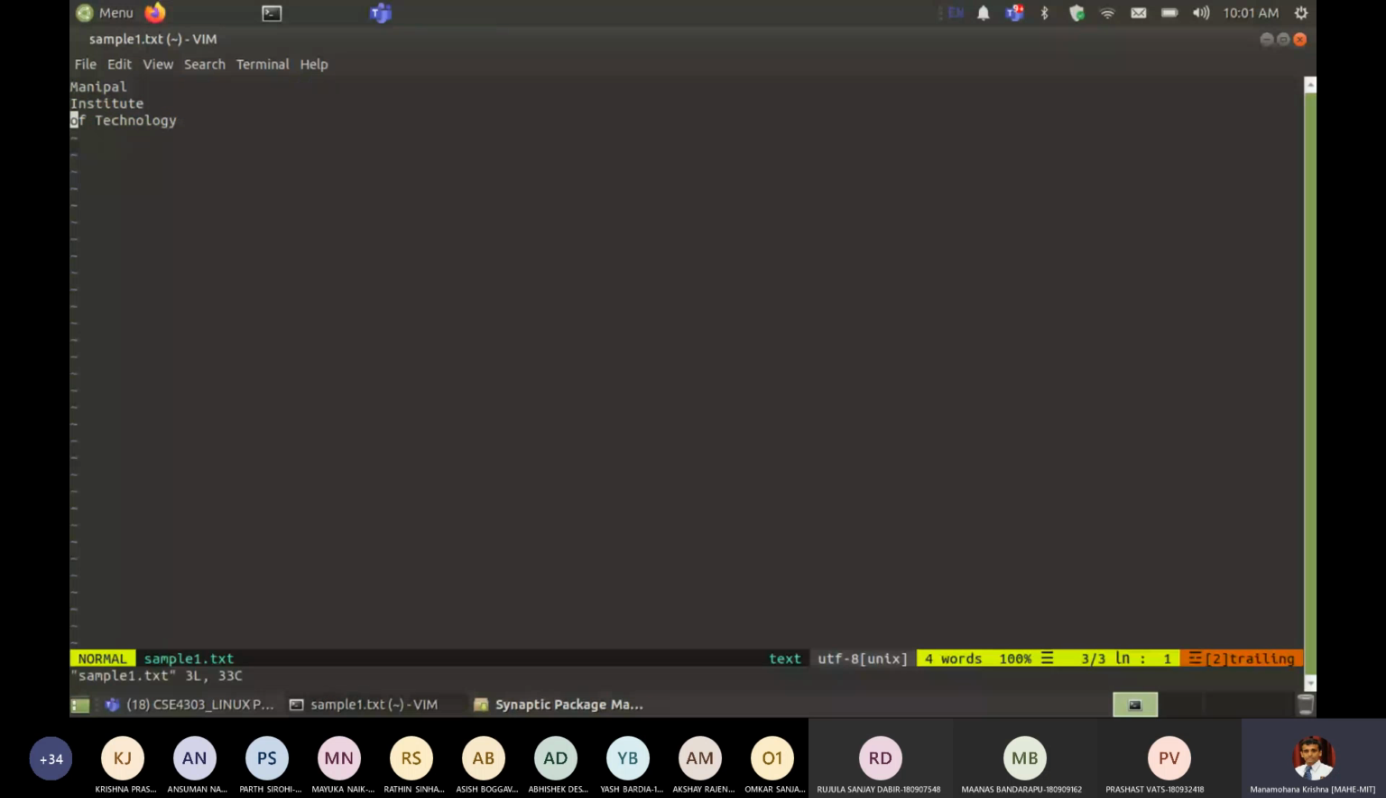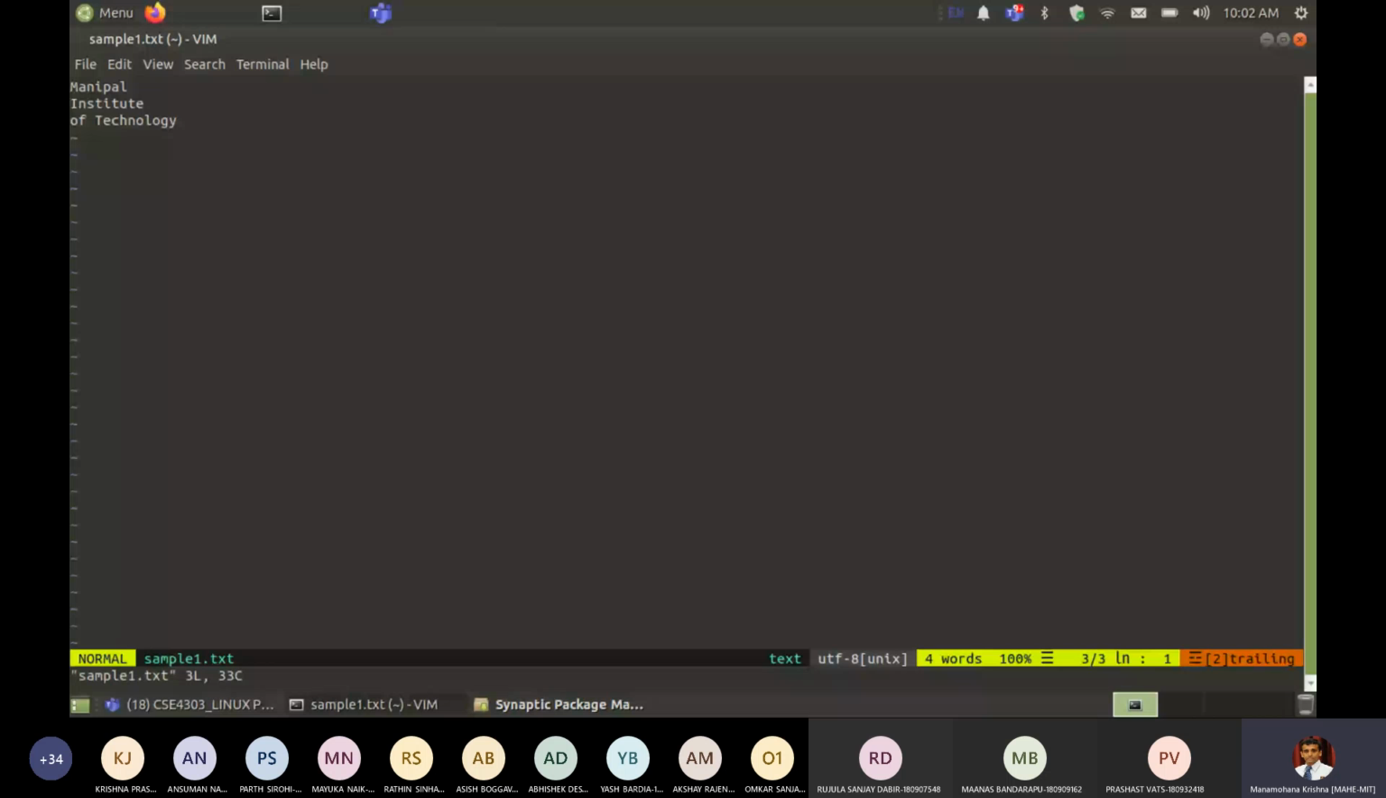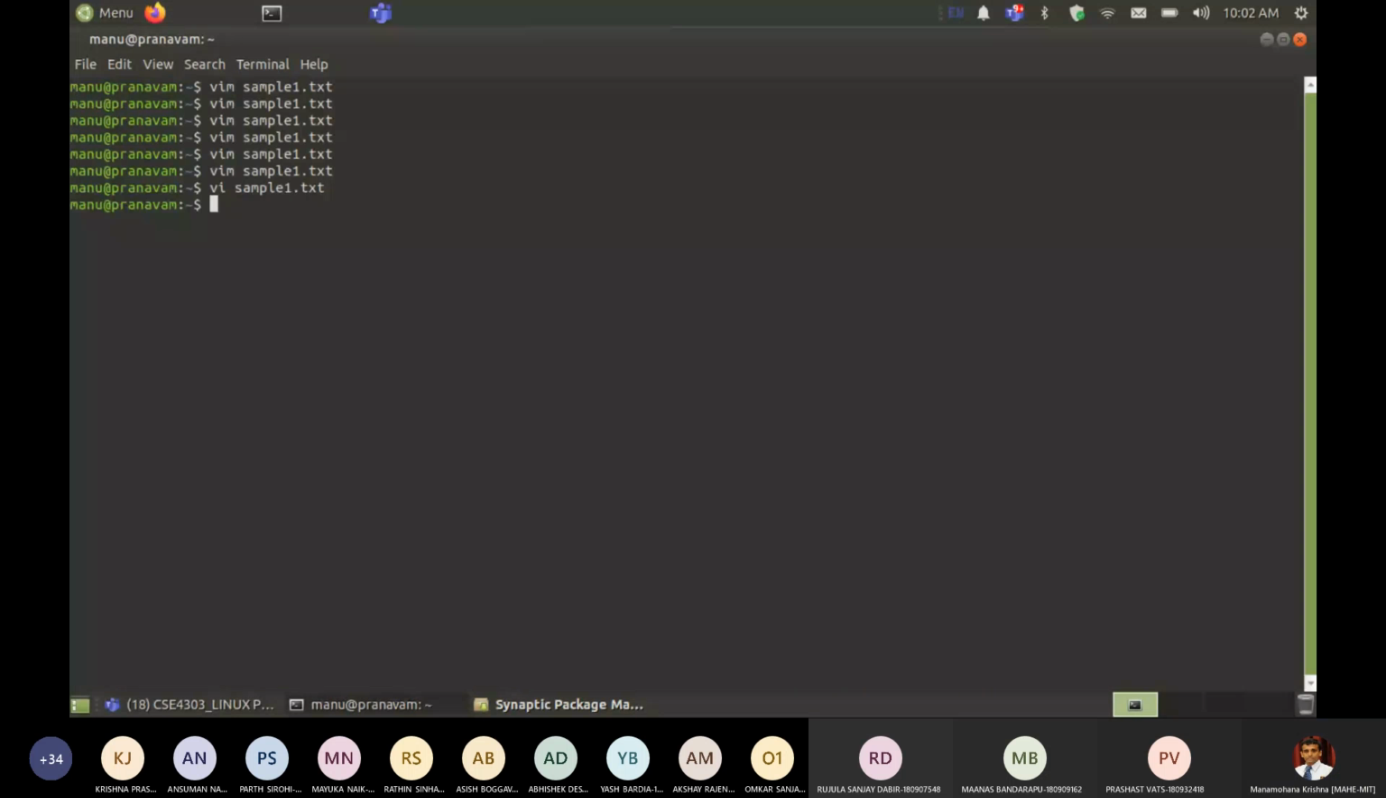And one more point to note: you can use VI also. Now just note the difference. The moment you write the old name sample1.txt, it has a link to Vim, to the file. Now this is about how to create a document.